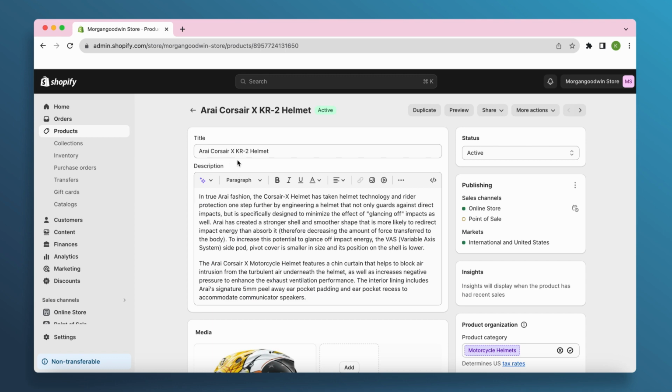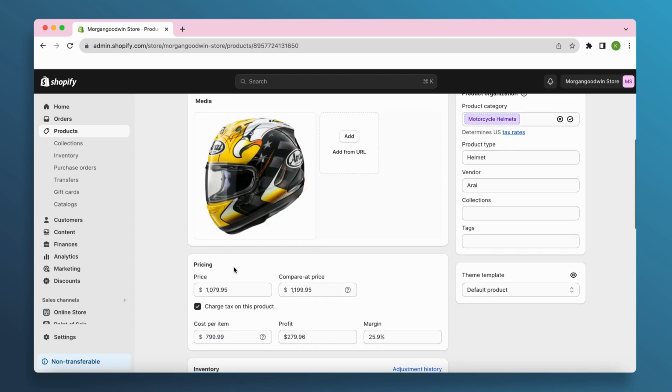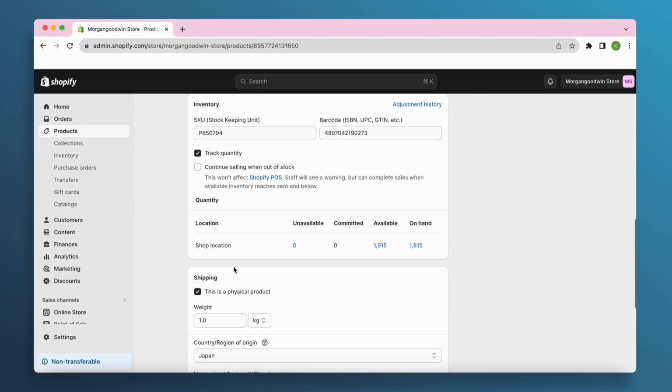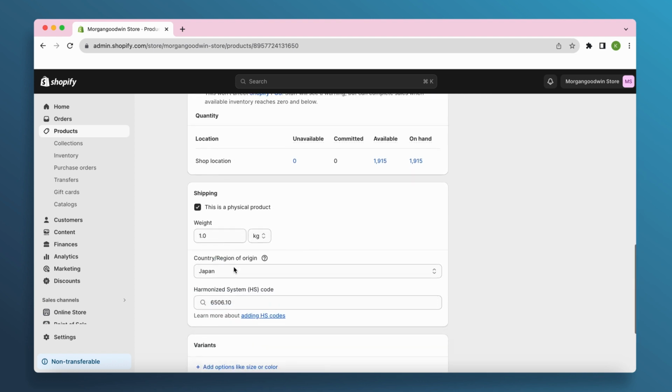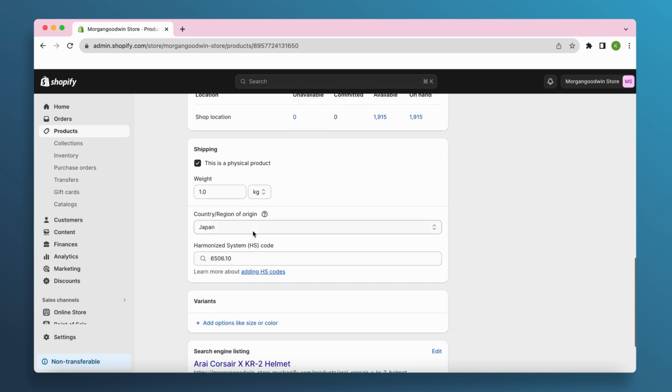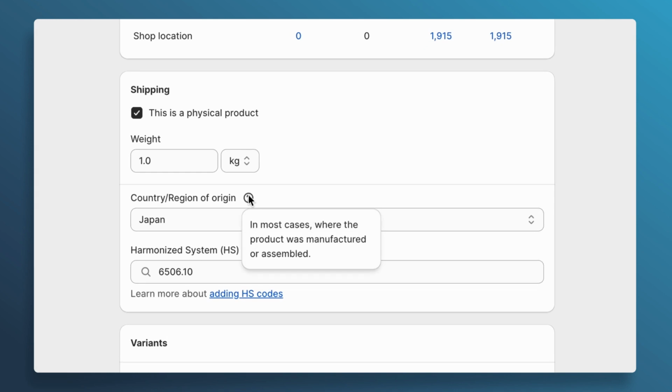This includes the title, description, image, pricing, SKUs, etc. Then, check your product's weight, country of origin, and HS code. The country of origin is where your product has been manufactured, or where the greatest economic activity has taken place to create the product. The HS code is a 6-digit code that universally categorises your product so that customs authorities around the world can identify it.